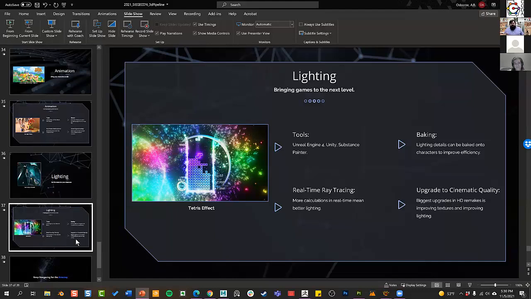And so, different tools might be Unreal Engine, Unity, Substance Painter. You can actually bake lighting details directly onto characters if you're using something like Substance Painter. And what I mean by that is you have a bunch of lights you want to put on a character. Well, you can just texture the character so that they have those lights on them, and then you don't have to actually light the character. And that's done a lot more in mobile games or lower budget games that can't process the higher level stuff.